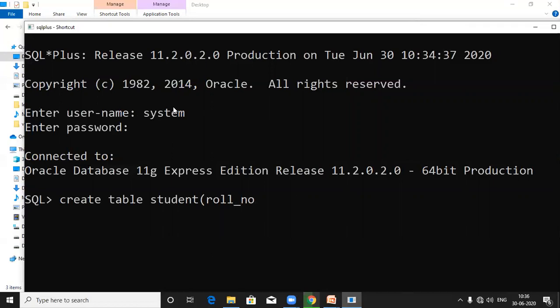Roll number, then we have to provide the data type. I use number. We will discuss the data types of SQL later on. But from the create command point of view, we use the data type number for roll number, then name, data type is varchar2, and the size of the name. Then suppose branch, then varchar2, then 10. I use here 3 columns for creating a student table, then provide the semicolon.